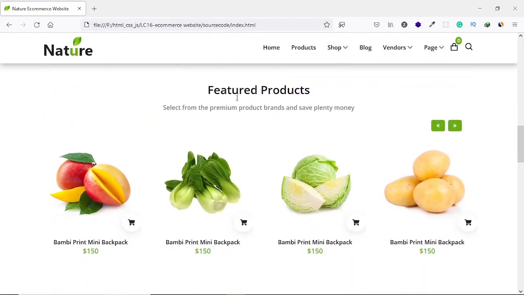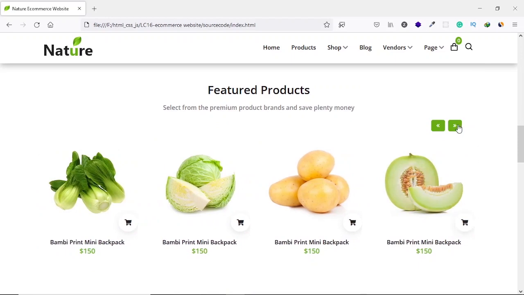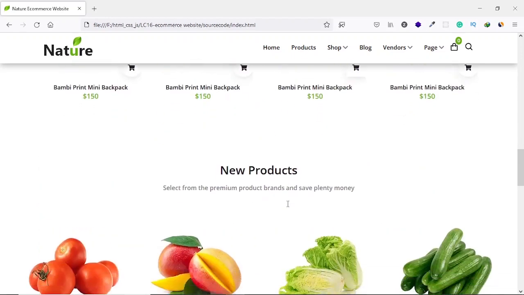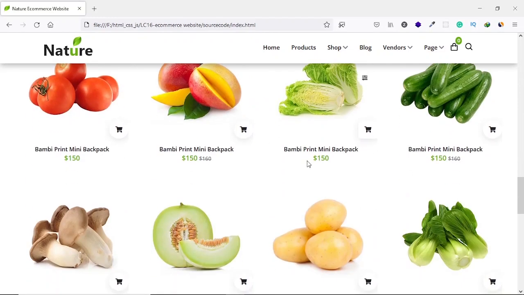Then below that we have the featured products. We have these sliders also here, and each of the products you can see this nice hovering effect. You can see this one also. Then when I click on this, we should move to the next product. When I click again, we should move to the next product. Now below that we have this new product section which has some products also here.